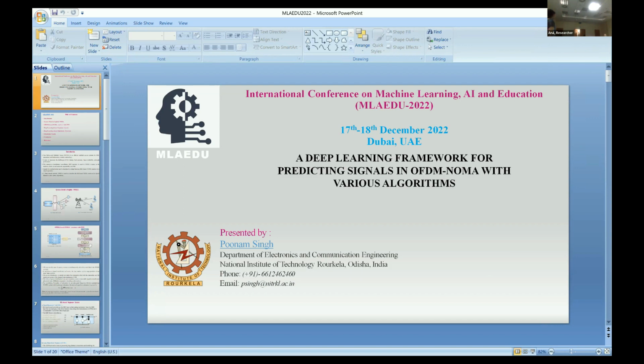I am Poonam Singh, a professor at NIT Rourkela, and this work was done by my student Bibekananda Panda. He is a PhD research scholar. The title is A Deep Learning Framework for Predicting Signals in OFDM NOMA with various algorithms.